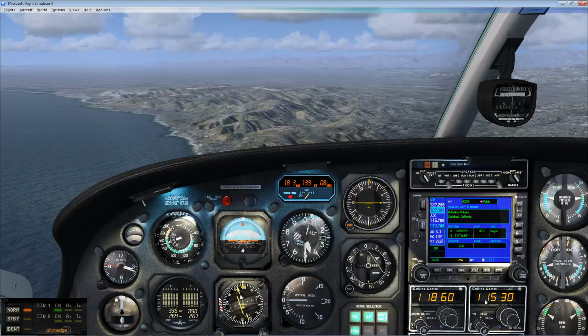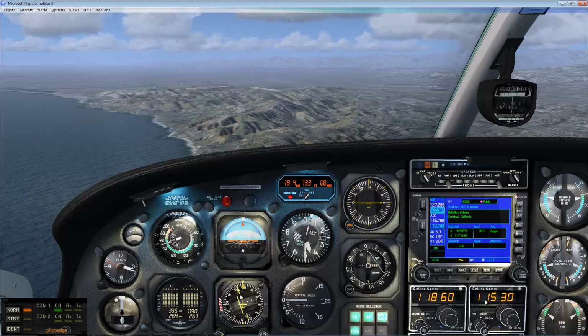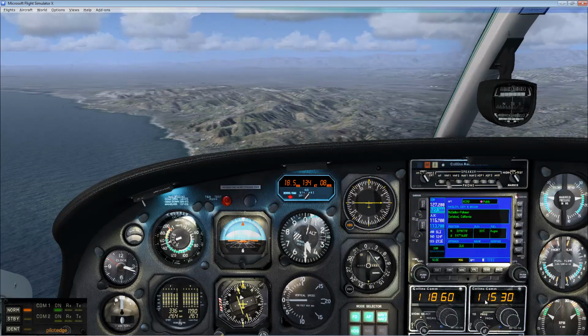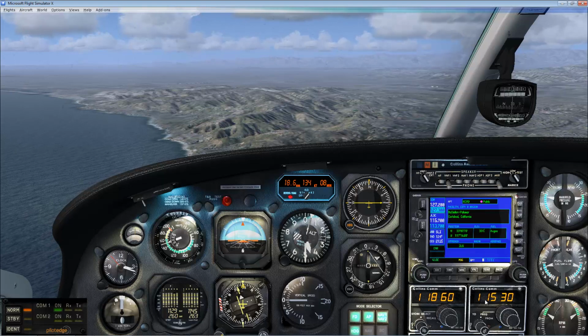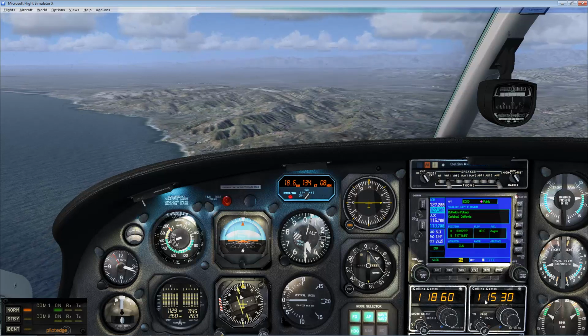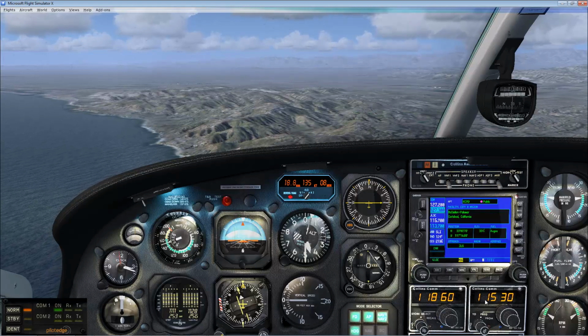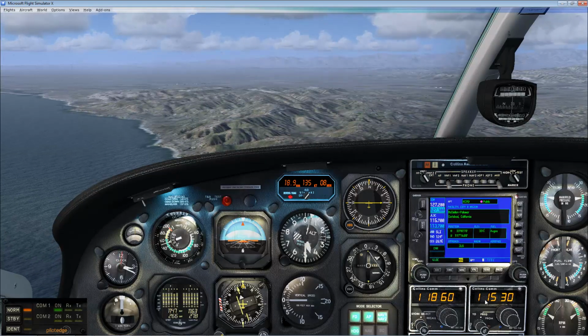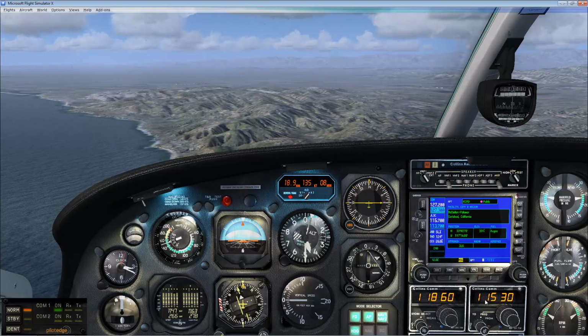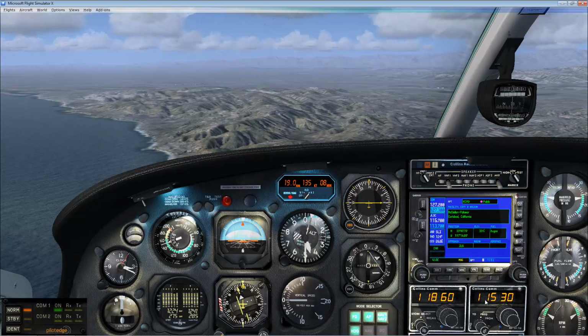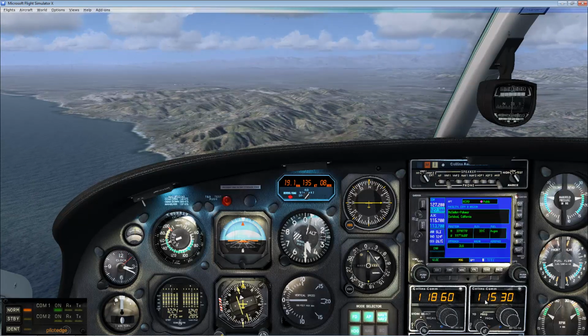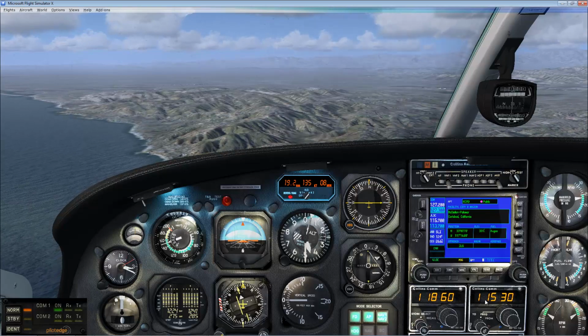And in just a little less than a minute, we'll make our left turn to proceed towards the Long Beach Harbor. Be a heading of about 288 to 290 degrees. And we can go ahead and make that turn now.